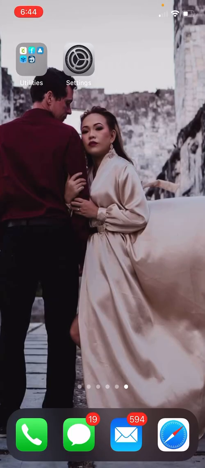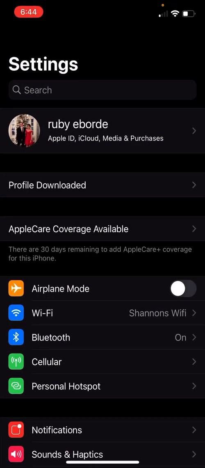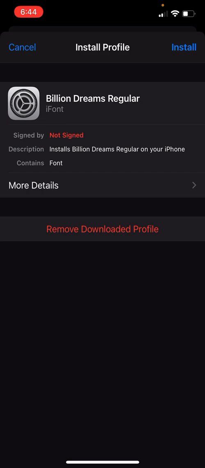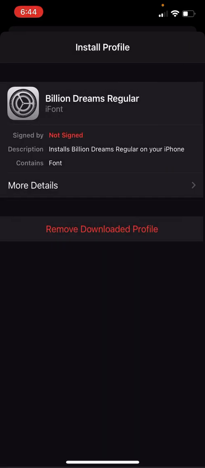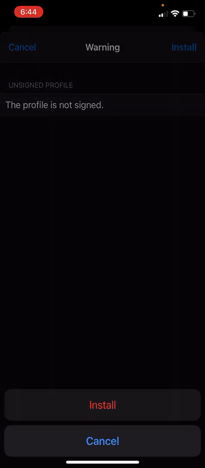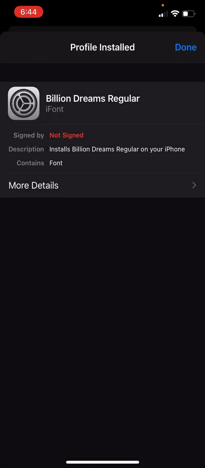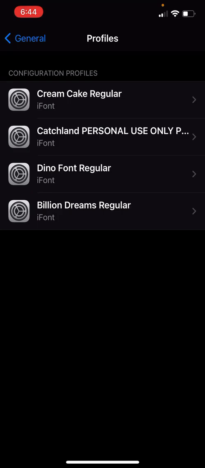we're gonna go to our settings. And on top of our picture, in the bottom part of our picture, it says profile downloaded. So we're just gonna hit that and install this Billion Dreams font. So we're just gonna enter your passcode and hit install and click done.